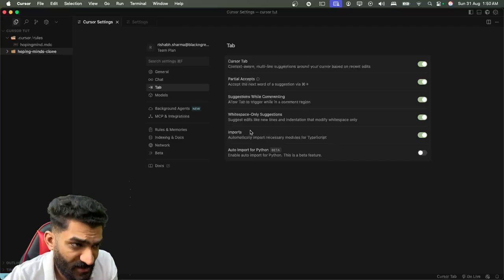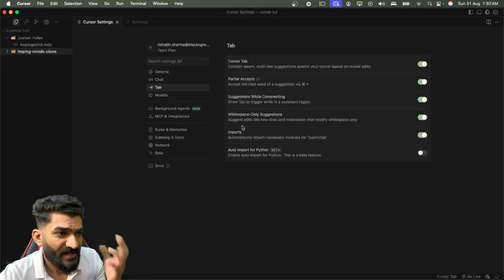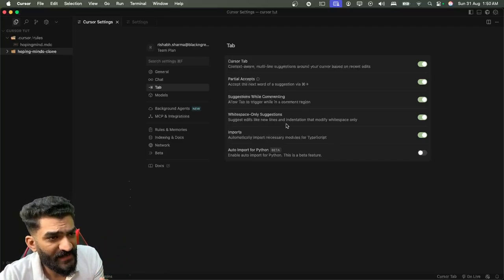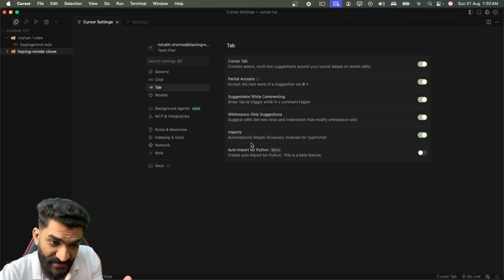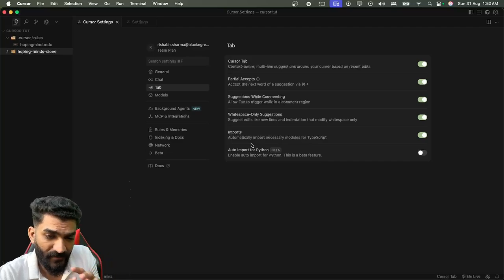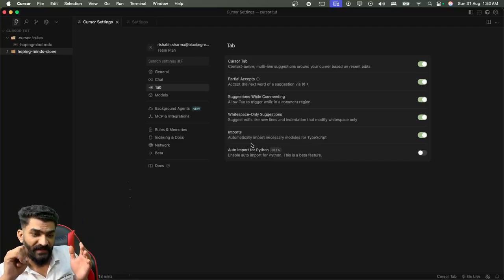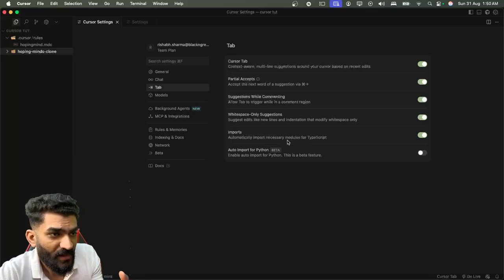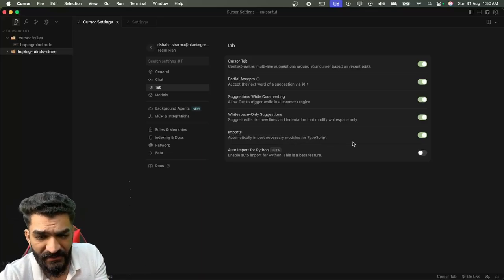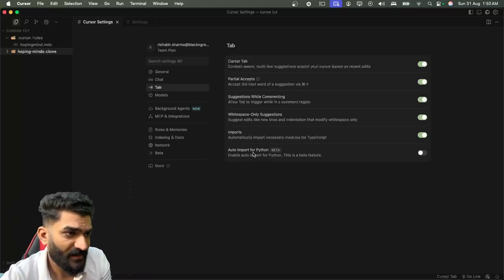White space only suggestion. Okay, no worries. Suggest to edit like new line and indicate that it modified white space only. Yeah, no, I won't mind. Automatically imports, yes, when hitting tab. If you're importing something, when hitting tab, it will automatically import the modules or anything like that.